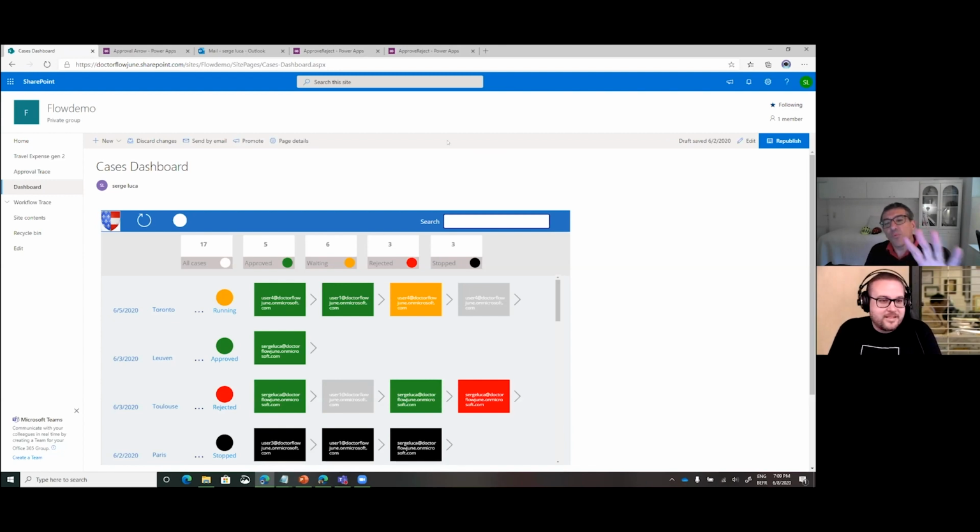So just one thing, to use this, you don't need any premium license. So you don't have to pay anything. Well, you have to pay for your SharePoint Office 365 subscription, that's it. If you want more, of course, you can buy premium features.